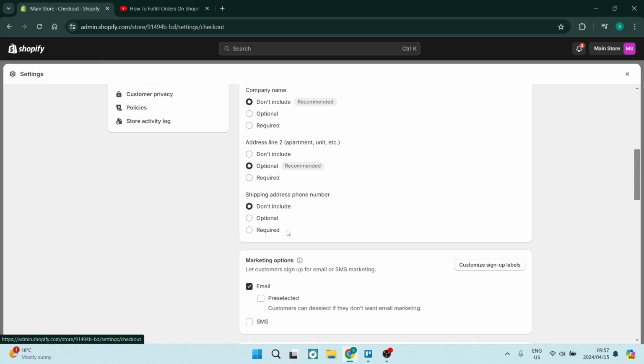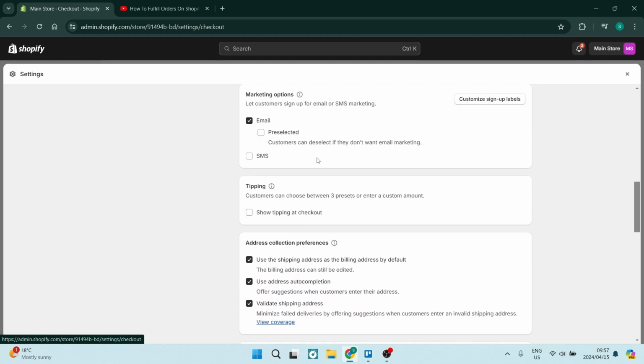Okay, so if we're going down here, we've got our marketing options. We can let customers sign up for emails or SMS marketing. That's also always nice to continue to push more promotions. You can set up a landing page so that they get redirected there. You can send them promotional emails and things like that. So that's also good if you want to continue pushing your brand to your customer.